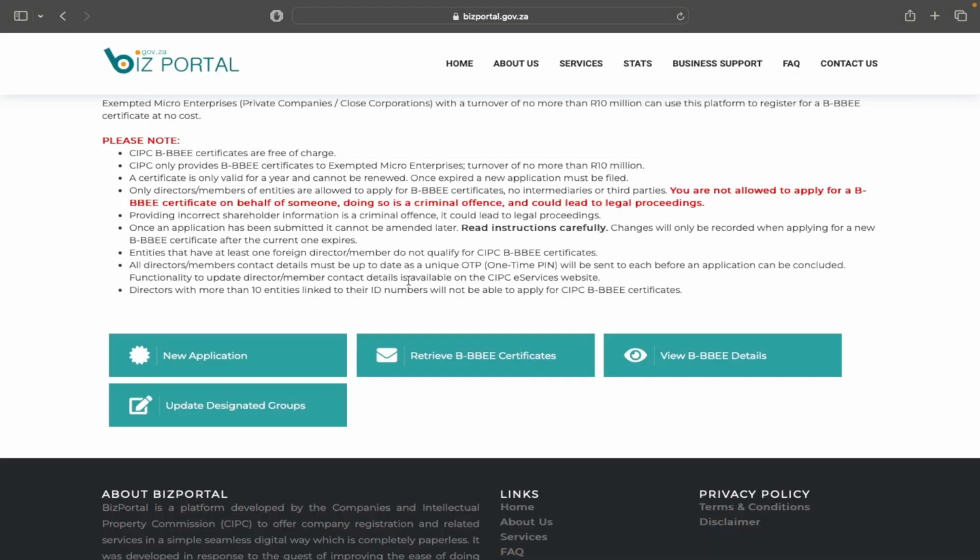Now here you can see we've been given a few options. We're given an option for a new application, meaning if I want to get a new BEE certificate, I can do so. And if I want to retrieve a BEE certificate that I've already gotten before, then I can press this button here and I will be emailed. Or if I want to view BEE details, then I can do that as well. So you can see these are the options, but I want to get a new BEE certificate, so I'm going to click on new application.